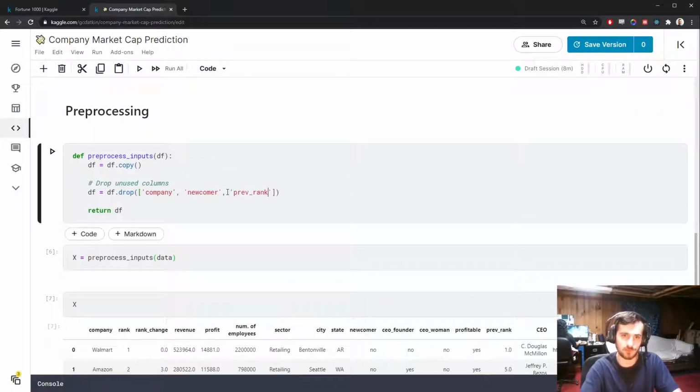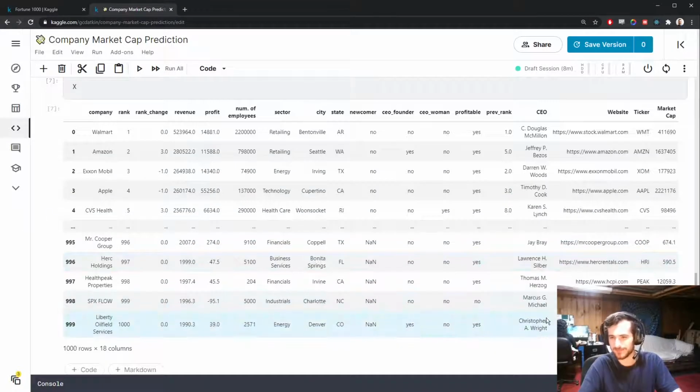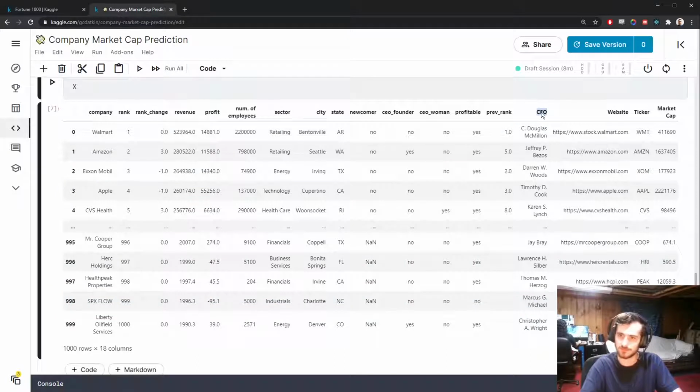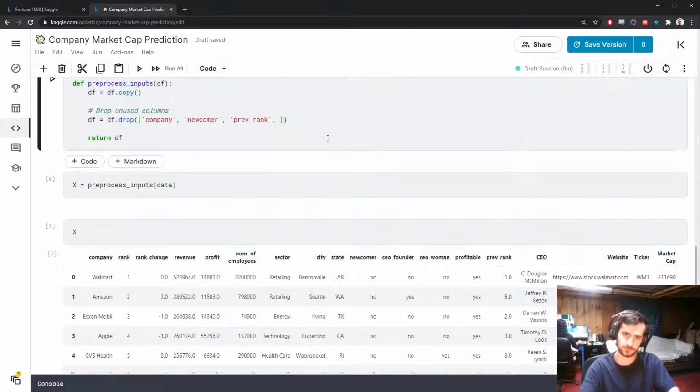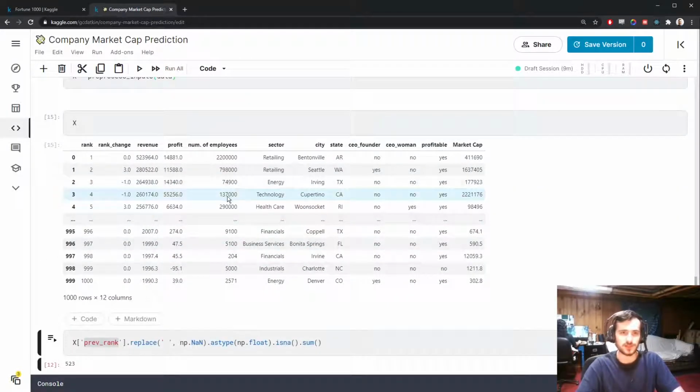So we're dropping previous rank, CEO. In this case, every one of these is going to be different, right? So we don't need this. Website and ticker as well. These are all unique for each company. So we're going to drop all three of those. Alright, and we're dropping all these columns from axis 1, which is the column axis. There we go, that's what we're left with.